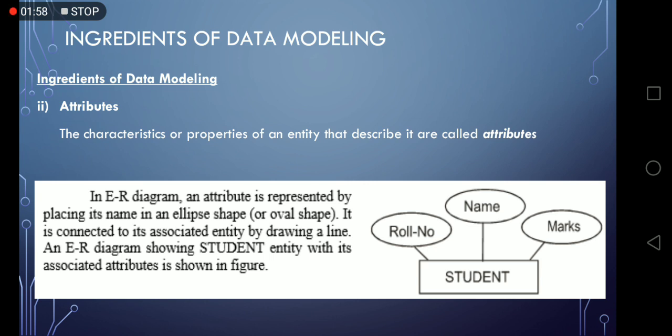In an ER diagram, an attribute is represented by placing its name in an oval shape. It is connected to its associated entity by drawing a line. An ER diagram showing the student entity with its associated attributes is shown in the following figure. Entity student and attributes roll number, name and marks are shown in this figure.